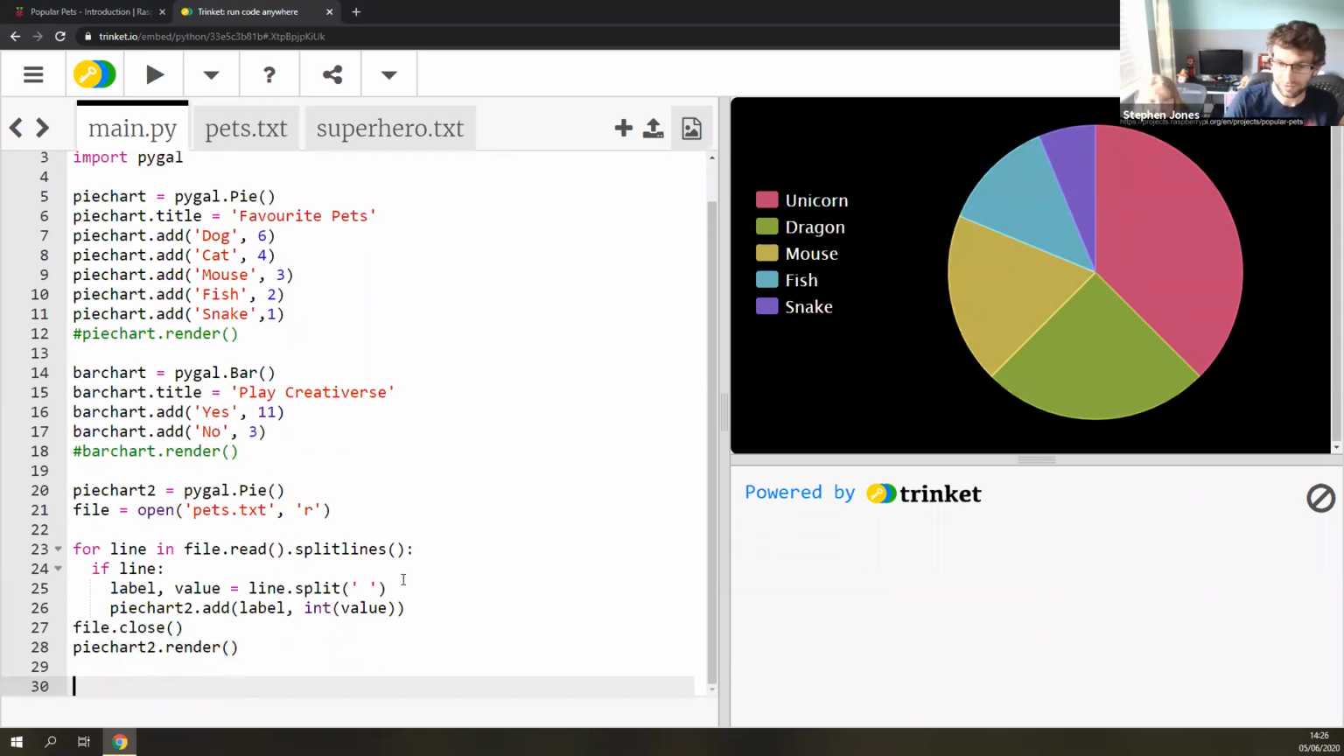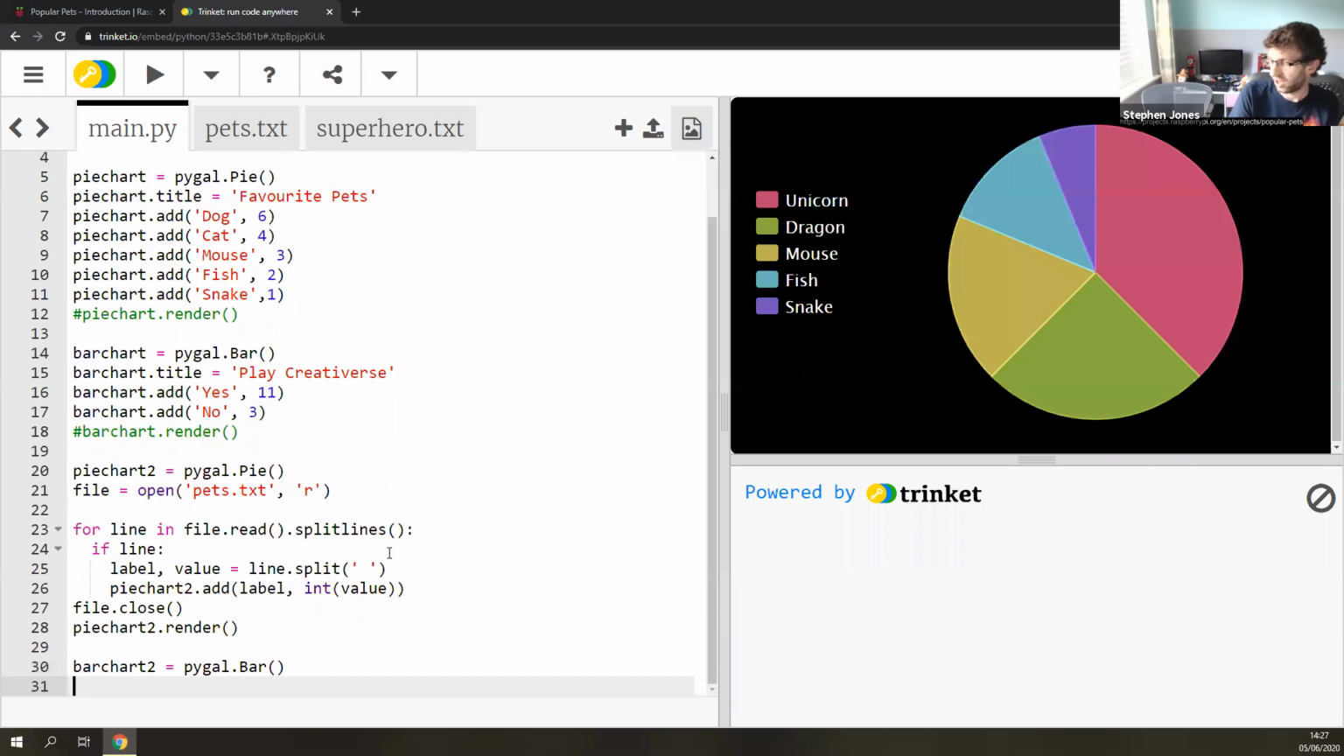So what we'll do is we'll create. Should we make this a bar chart for this one? Do you remember how we did a bar chart last time? So if we do a bar chart, we'll call it bar chart 2, and we'll say it's a new gal.bar. Make a new bar chart. We want to be able to show it on screen, don't we?